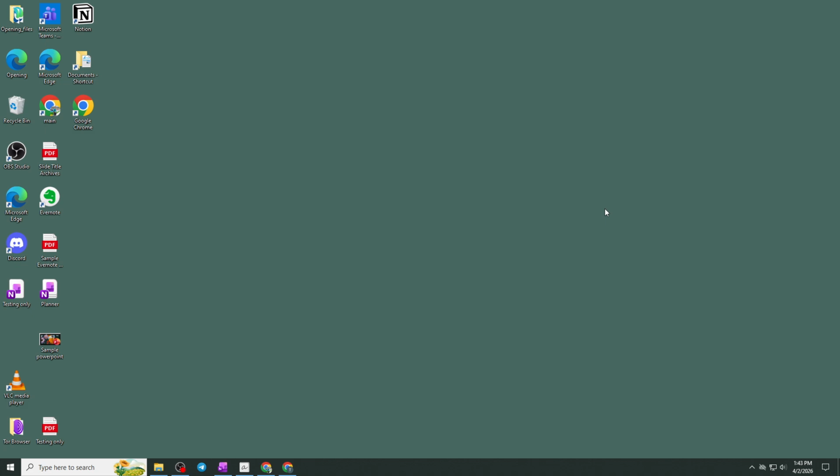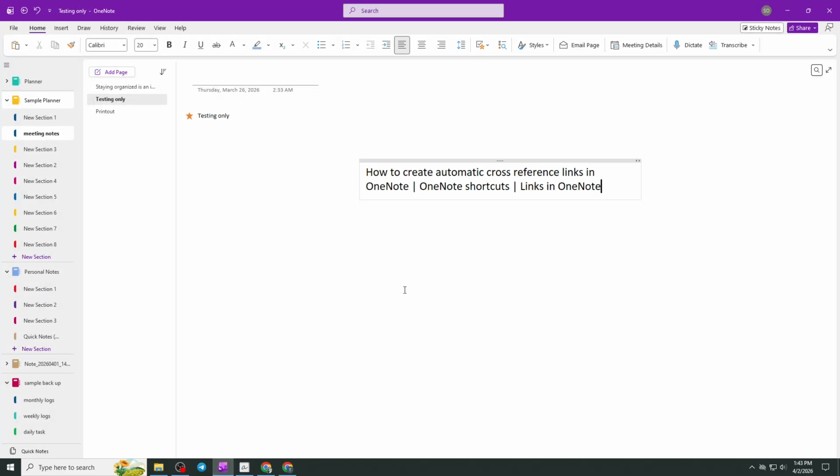To begin, open your OneNote notebook and click anywhere inside a page where you want to insert a reference link. This could be within a sentence, a heading, or a separate line dedicated to navigation. Once your cursor is in place, you're ready to create the link. The key to this feature is a specific typing pattern.